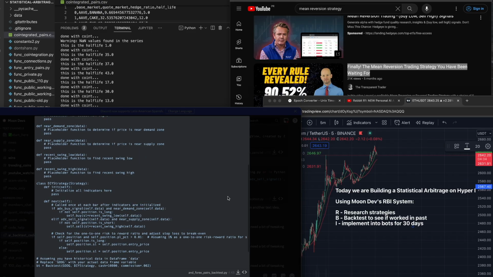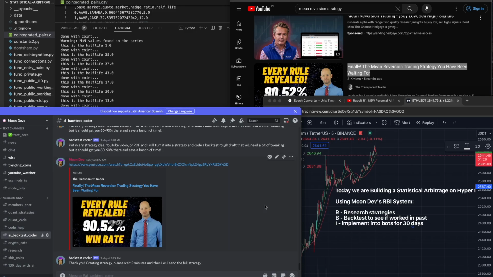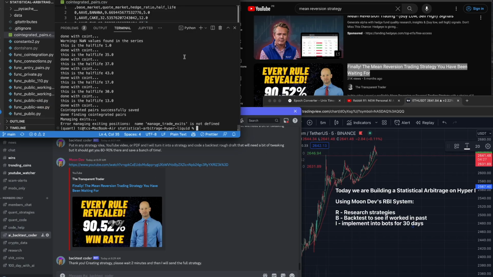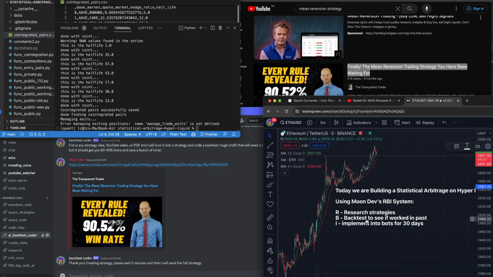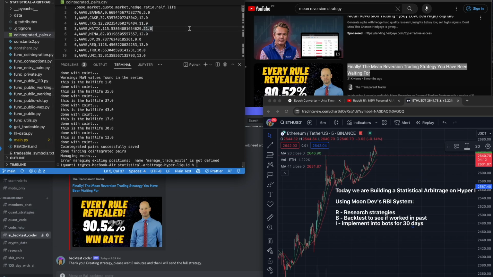So pretty cool. And it has all the code here. And now for the rest of the day, I want to go ahead and finish out this statistical arbitrage algorithm. So this is just another trading strategy that we've researched, backtested, and now we're implementing into a bot. You can see here it runs, and we're working our way through it. And we're going to start with manage trade exits. That's what we're going to start at.